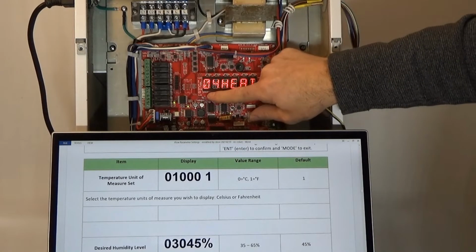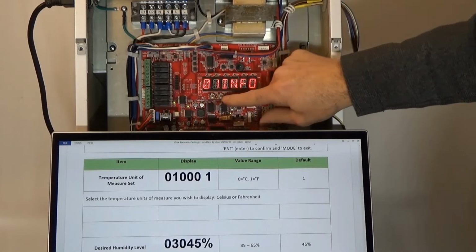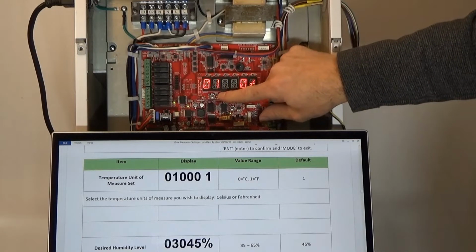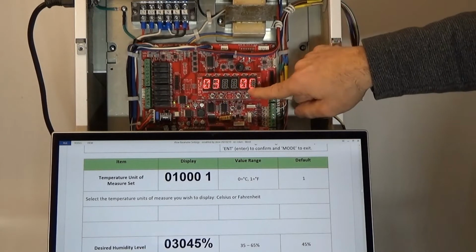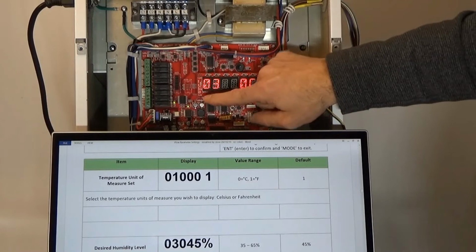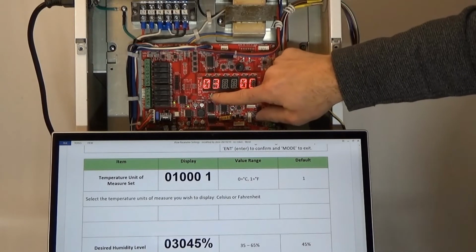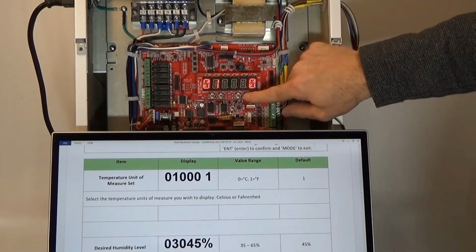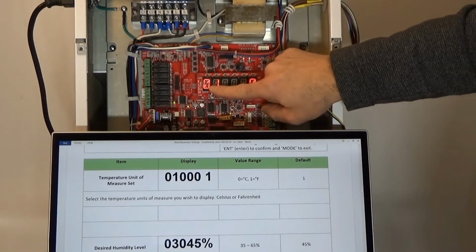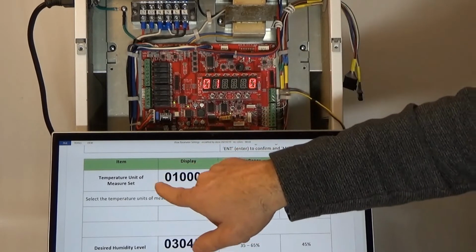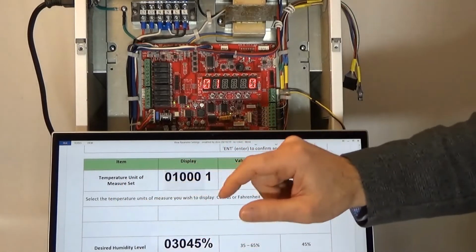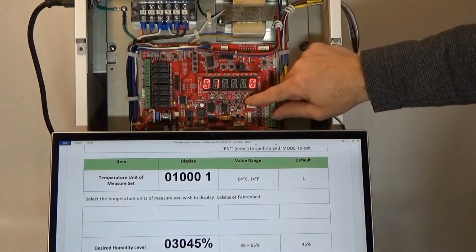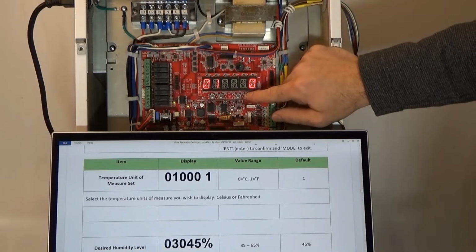So if we go back to information mode and enter information mode and go up, you can now see that everything is in Celsius. So let's go back just to confirm that. So let's go back to general parameters, enter to enter general parameters. Okay, again, parameter number 1 is the temperature units of measure set. So we're going to switch this back to Fahrenheit.